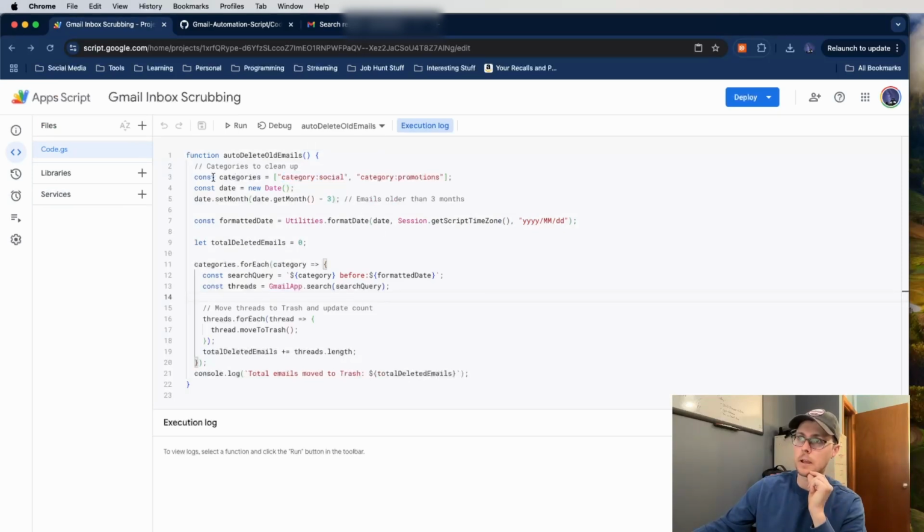So yeah, basically I created these categories that I want. I'm using the current date and going back 3 months and formatting it. I'm having a listed counter just so I can console log it. And then basically I'm doing a basic loop where for each one of these categories, so this is an array of 2 different things, I'm going to make a search, add it to this Gmail app search, which is built in as part of this app script, set it to this threads, and then basically iterate through each thread, a thread being like an email that gets returned, and then move it to the trash.